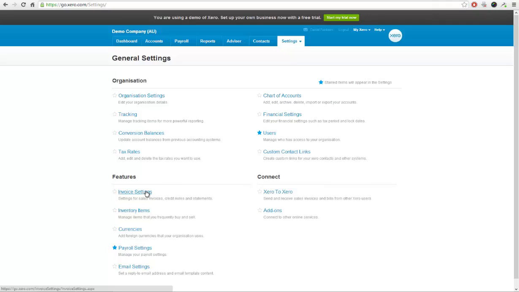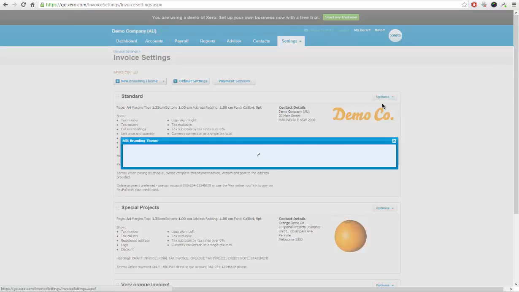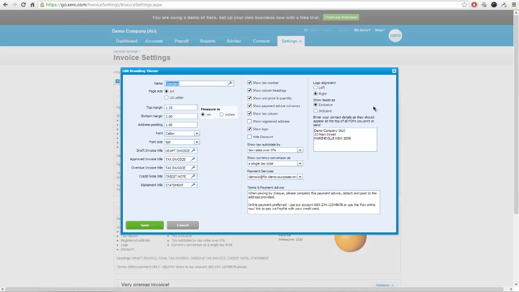So invoice settings, if I click into there, I can set certain parameters for my invoices. We can see here my standard branding, and I've got a demo company logo. I've got certain things that I want to show on them, and I've also got terms listed here. If I want to, I can just change the logo, which is the first stage that most businesses will do, or I can go in and make wholesale changes to a whole lot of the options here for my company.